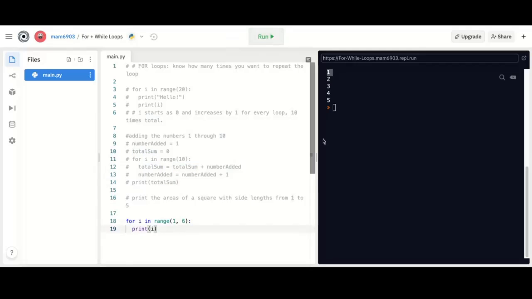It's fine. So what Python does now is it takes the first number that you give it, which is 1, and it counts, and it stops one number before the second one. So it stops at 5, not 6. This is useful because now that we have 1, 2, 3, 4, 5, they're the exact numbers that we want. So that's another way to use range.